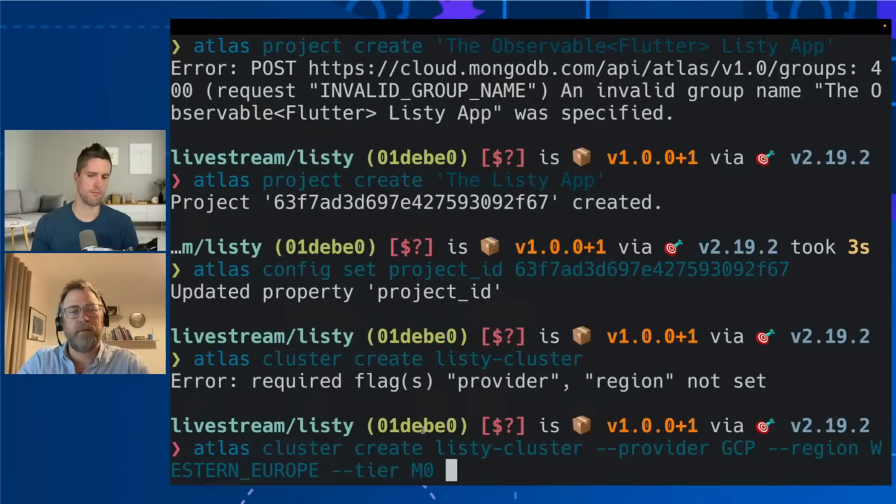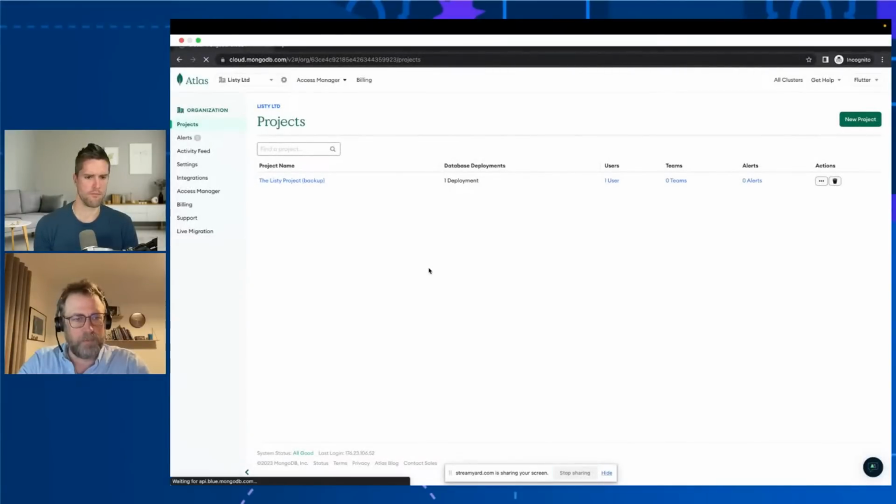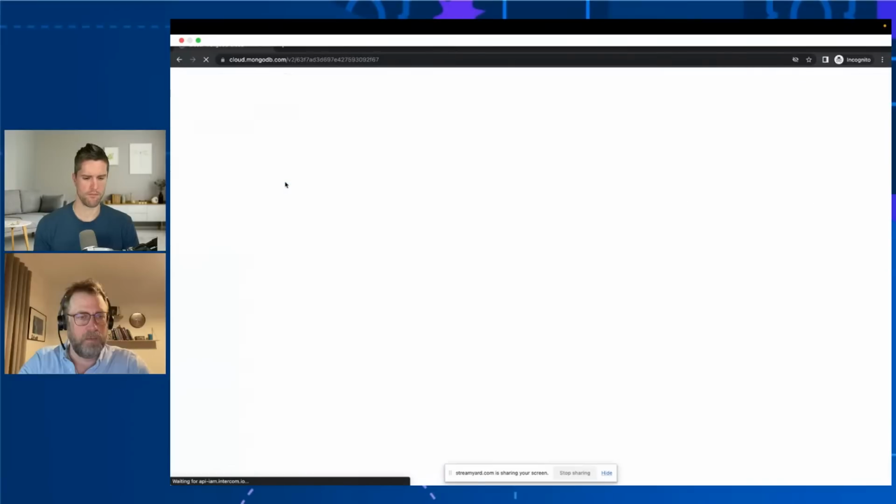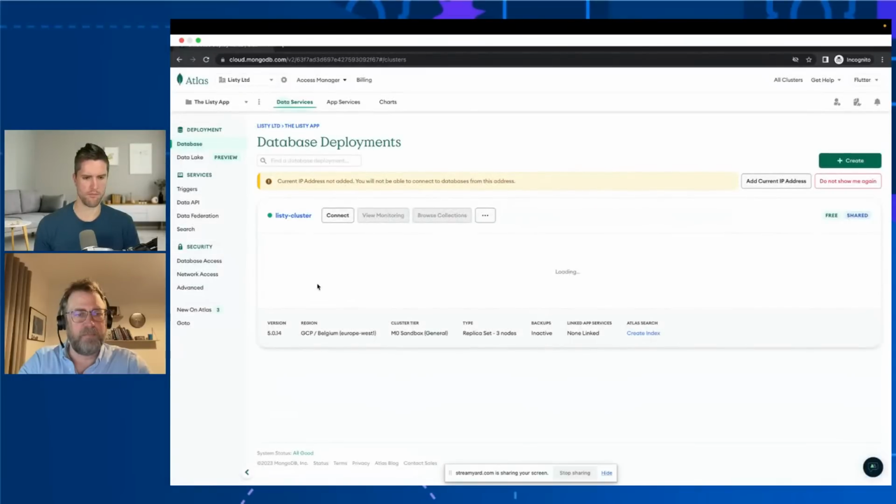So that's it. Let's just go to the web UI here again. Let's see, now I call it the listy app. Maybe I should call it the listy project. And in there we have the cluster, and yeah. As much as I would like to do the rest from the command line, because I am mostly a command line kind of guy, in particular, since we chose Google Cloud Platform as our provider, there are things that I cannot set up with the current tool. It's called Realm CLI, by the way.